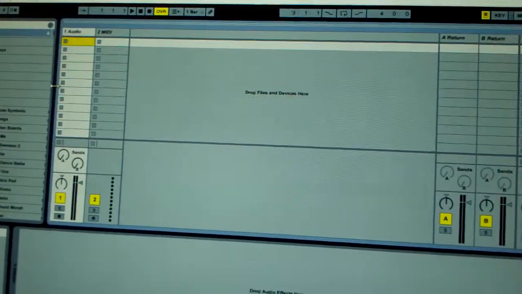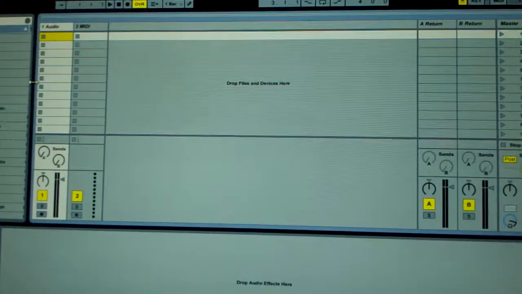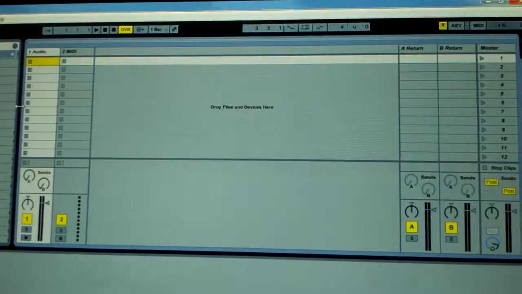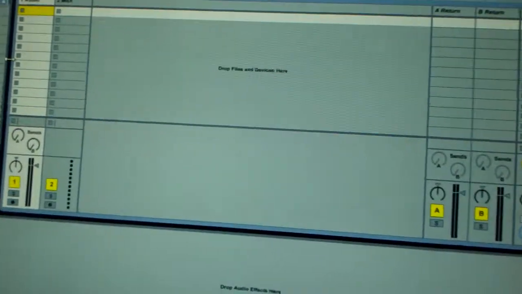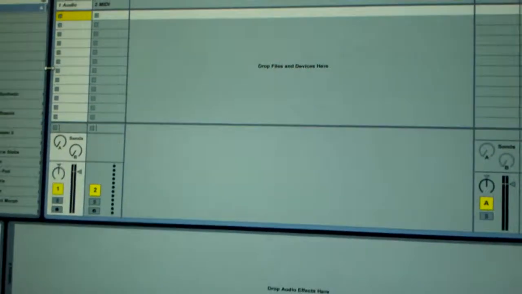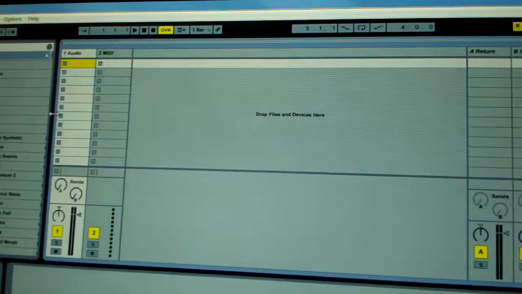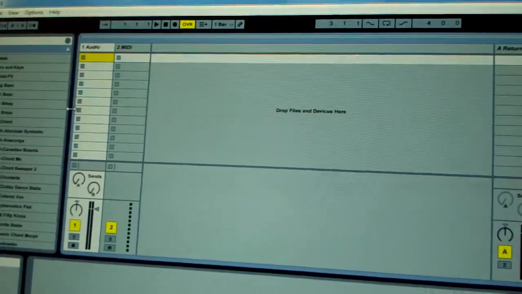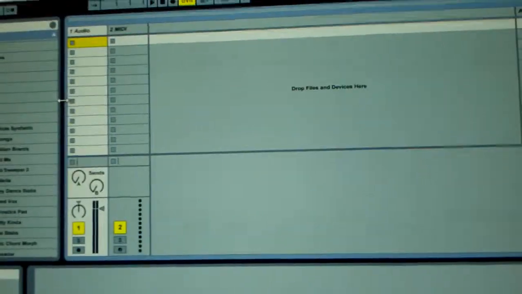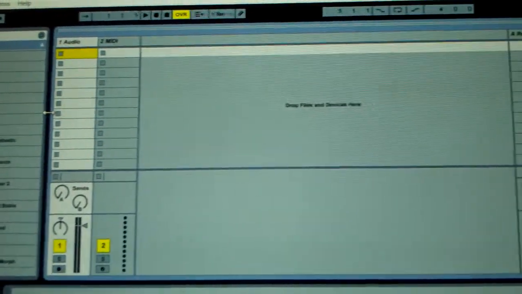This is going to be a basic overview with some tricks and tips about Ableton Live 8. I don't have 9 yet, I really want to get it though. Looks pretty sick. So anyway, whenever you open up Ableton, you're going to come to a screen that looks similar to this. You'll have a MIDI and an audio track, just like that.